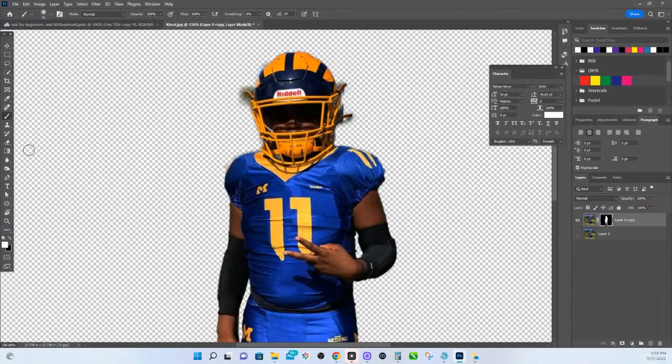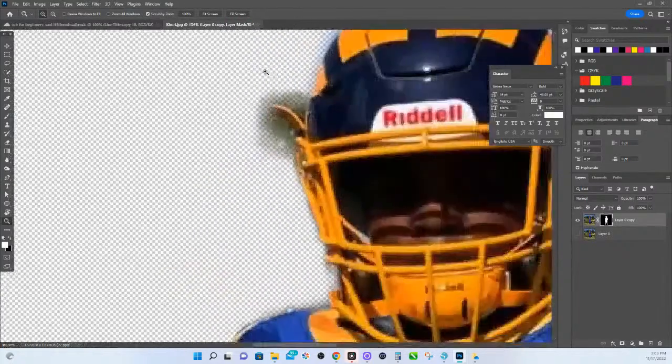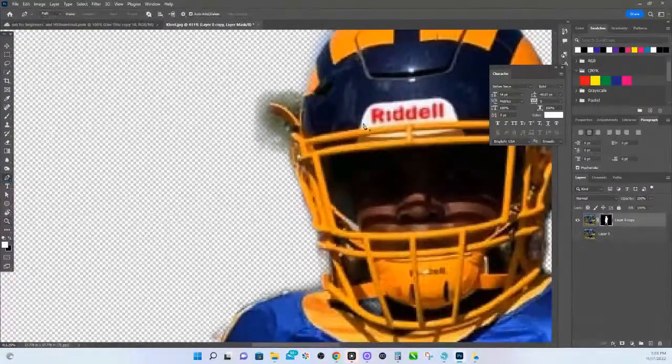So what I'm going to do is use my pen tool. I'm going to click on the pen and let's zoom in. And I'm going to follow the strap. And then I'm just going to come back around. Okay. And I'm going to make it a selection. And it's going to give me marching ants again. I'm still on the layer mask.